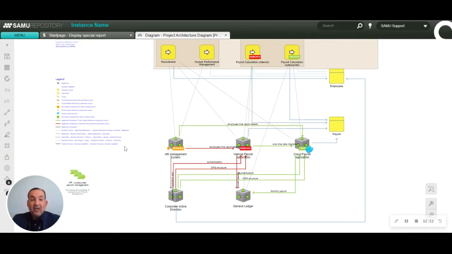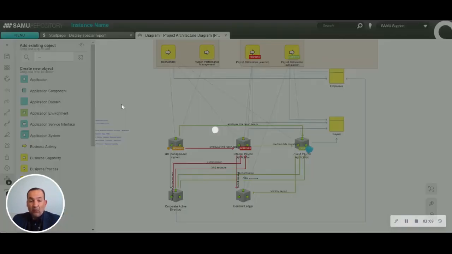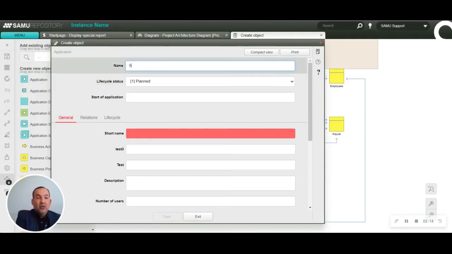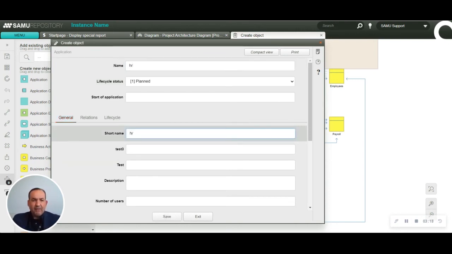And you can easily add items to this screen. You can look for existing objects within the repository with the search function, or you can add other, with a quick drag and drop, object types that you have defined in your meta model just by pulling them over. As you see, I've created an application. Obviously, we need to fill in a couple mandatory fields. These are pre-defined in your tool, but they can be customized according to your specific needs.